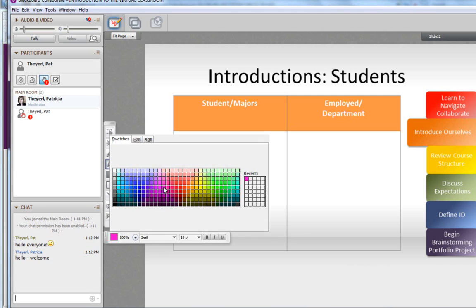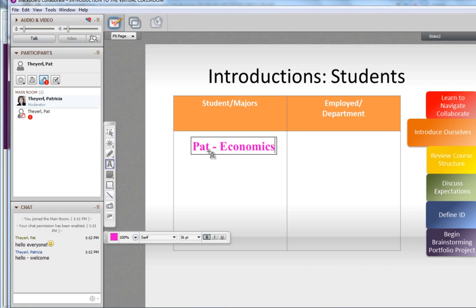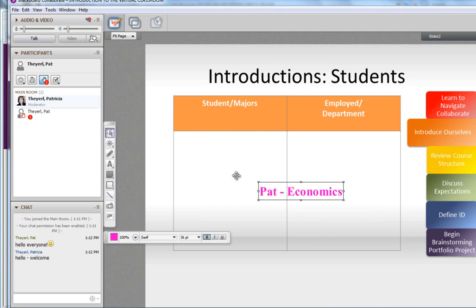Maybe I want to type in pink, and maybe I want it to be 36 points and bold. Now if I click here, I can type, maybe I want to say that my major is economics. That's a little large, isn't it? But if I wanted to move that over here, that's what this icon does. Okay, so I can move it.